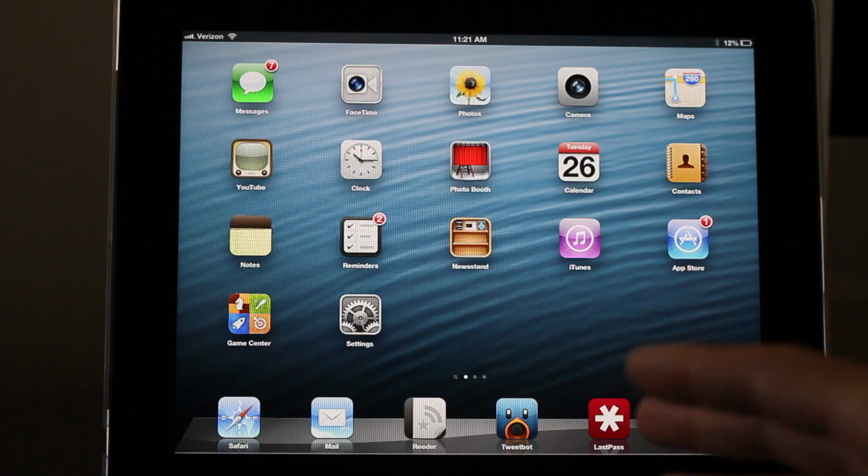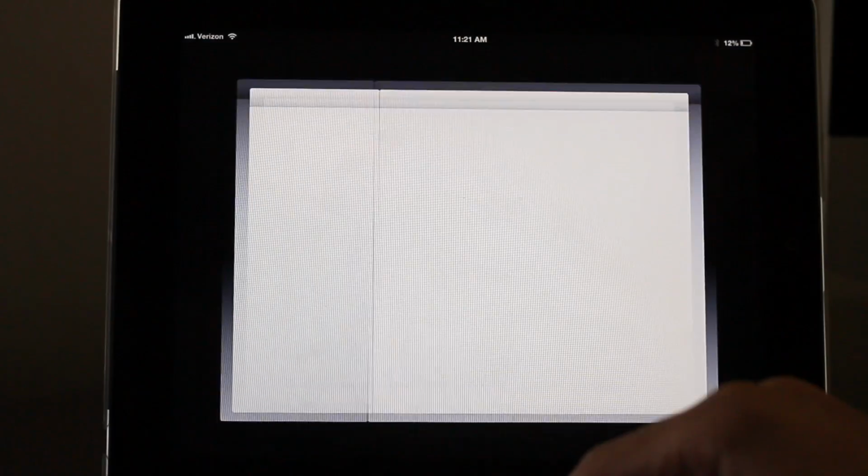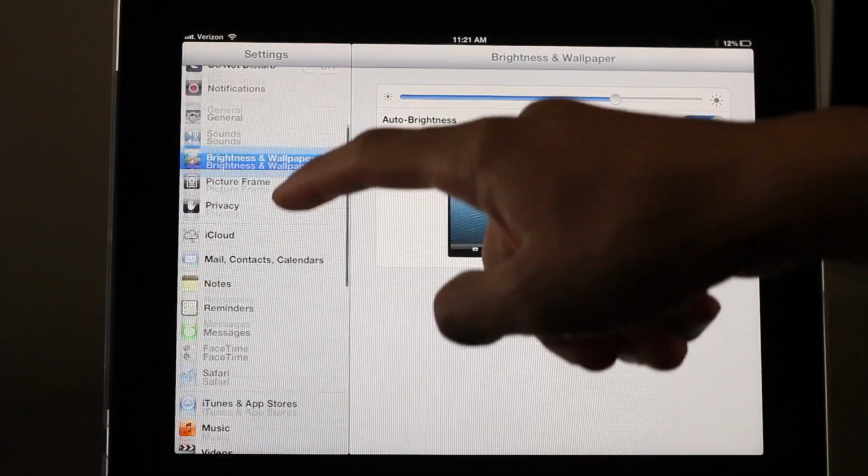Let's talk about iOS 6 Guided Access Mode. This is a new feature in iOS 6, of course, that works now in iOS 6 Beta 2. So we're going to test it out.